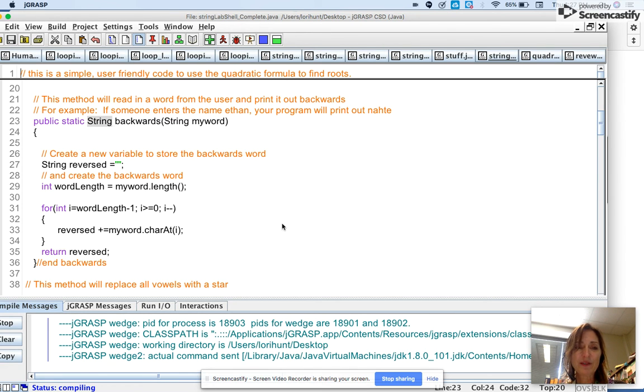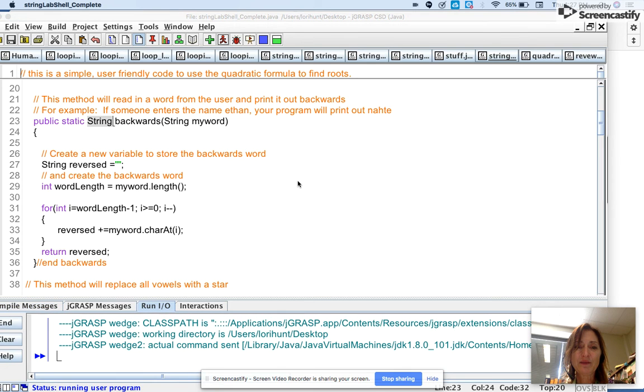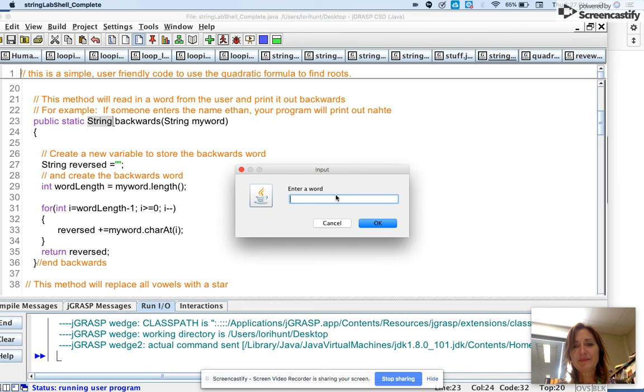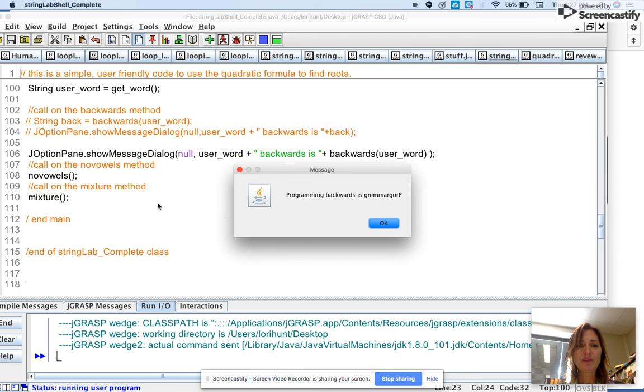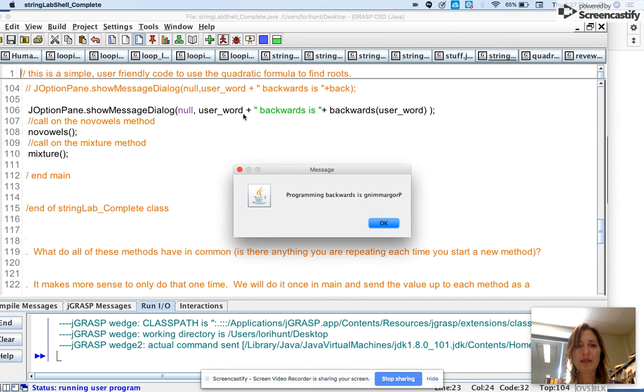Okay, so when I run it now, it will ask me for the original word. And I will type something in. And then it will print that message out. But that message is being printed out right here in main. So that call to it happened right in the message dialog box.